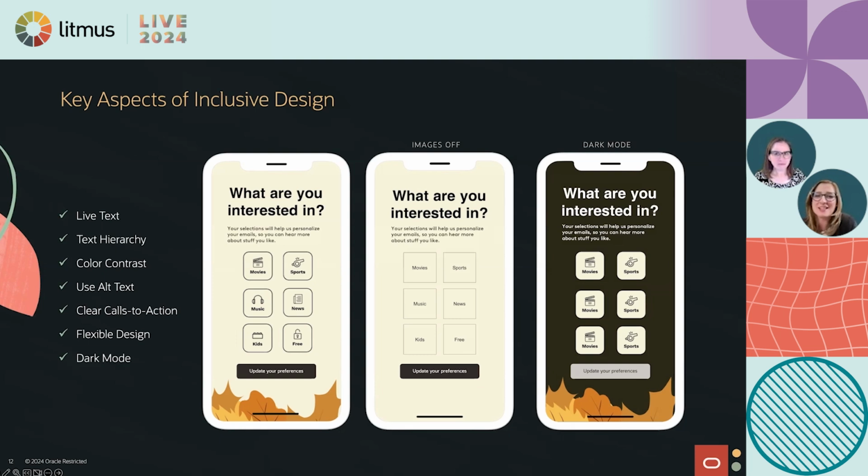Live text is essential for accessible emails because screen readers and assistive technologies can easily interpret it, making content usable for individuals with visual impairments. It also adapts to different screen sizes and devices. With live text in place, Sarah, can you walk us through the hierarchy and size of the text?